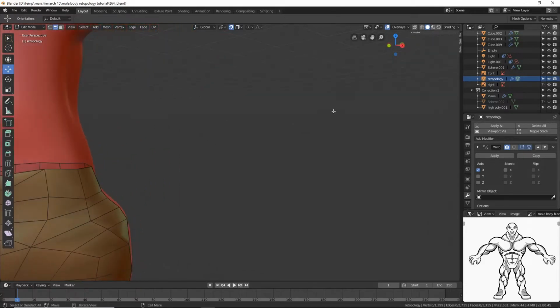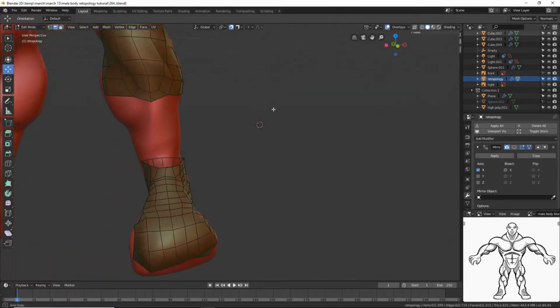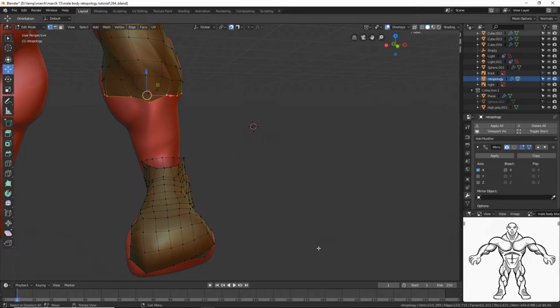I'm going to hold the middle mouse button, rotate the view, hold Control as well as the middle mouse button, pan the view. I'm going to go to Vertex Select. I'm going to hold Alt. This should be 12. So let's hold Alt, click here. This is 12 as well, which is excellent. I'm going to left click to deselect.